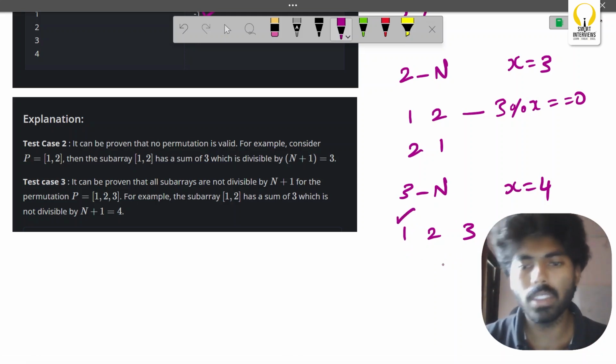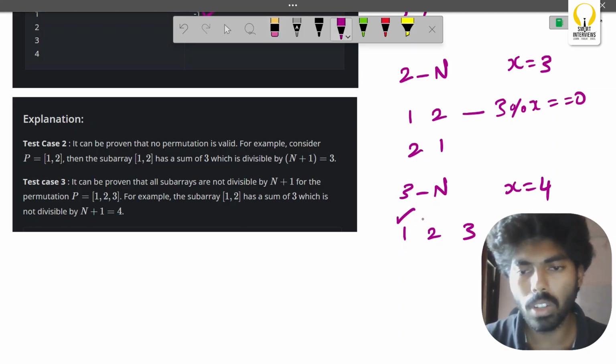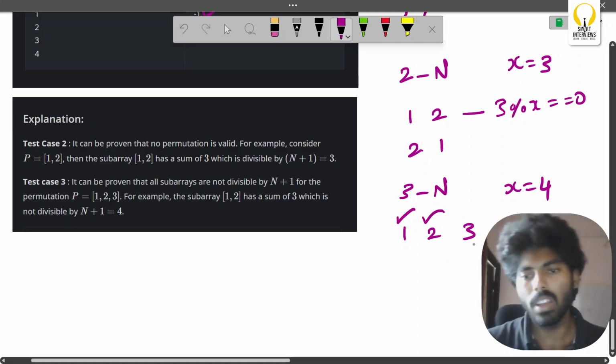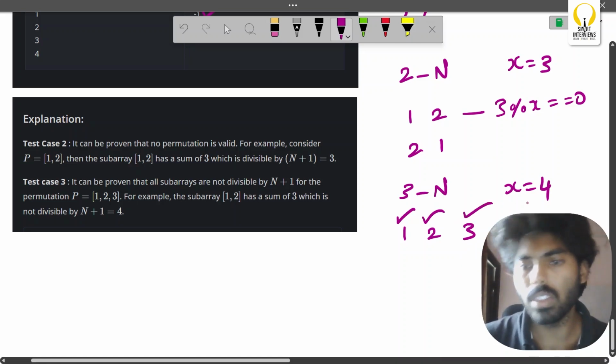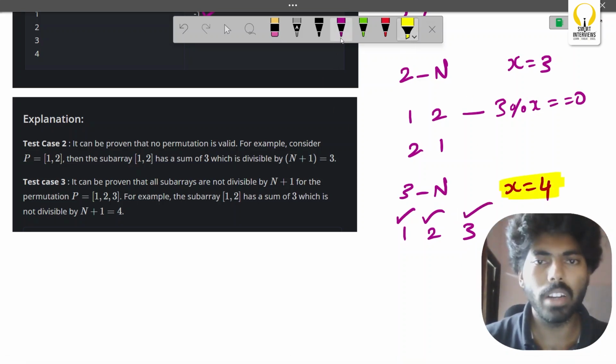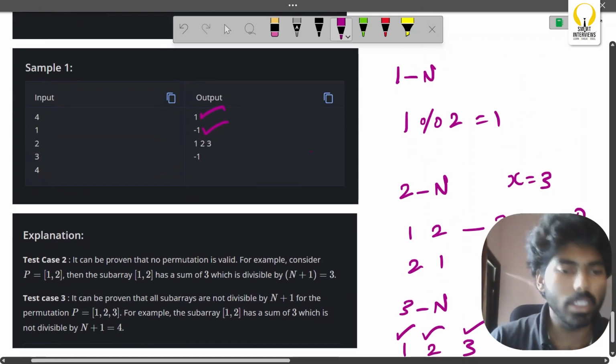Let us see the second one. 2 alone is less than 4, hence the remainder is 2. 2 plus 3 is 5, and 5 modulo 4 is 1. All the subarrays starting from the first index do not give a remainder of 0, and 3 is less than 4, hence your answer is 1 2 3, right? So this is the sample input and output.